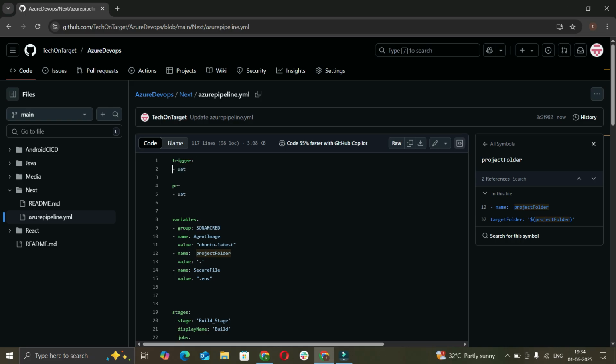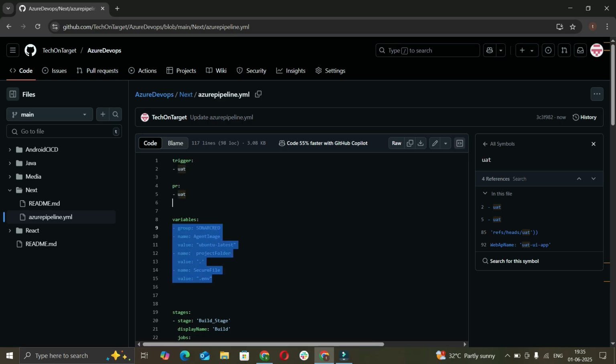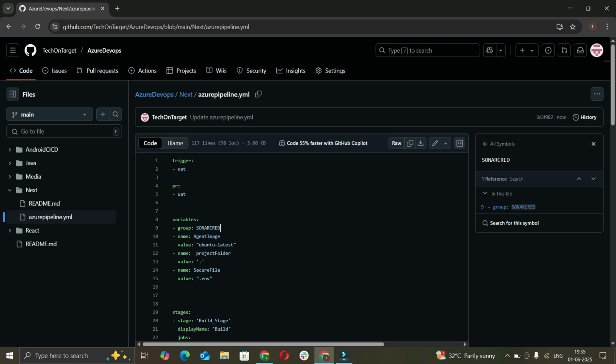First is the trigger section. Whenever you are doing some commits or PR to the UAT branch, then this particular pipeline will run. So the first part of this pipeline is the trigger. Second part is the variables. You are using some variables of Sonar. You are defining a group of Sonar under that, and then you are defining local variables, like the agent image, where you want Ubuntu latest.